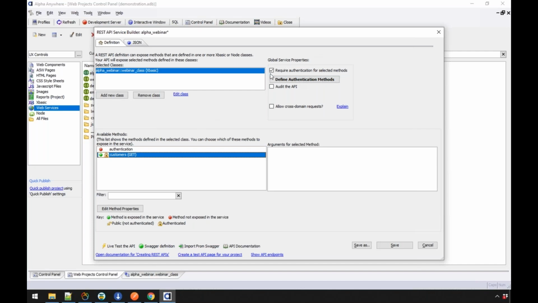So you'll notice we have a second button here called Audit the API. What this does when I click on it, very similar to authentication methods, is allow me to create one or more audit methods, which means I can connect it to a little piece of code that will be run by the system when anybody hits an endpoint that I want to audit, and allows me to record their data. So let's click here and click Define Audit Method.